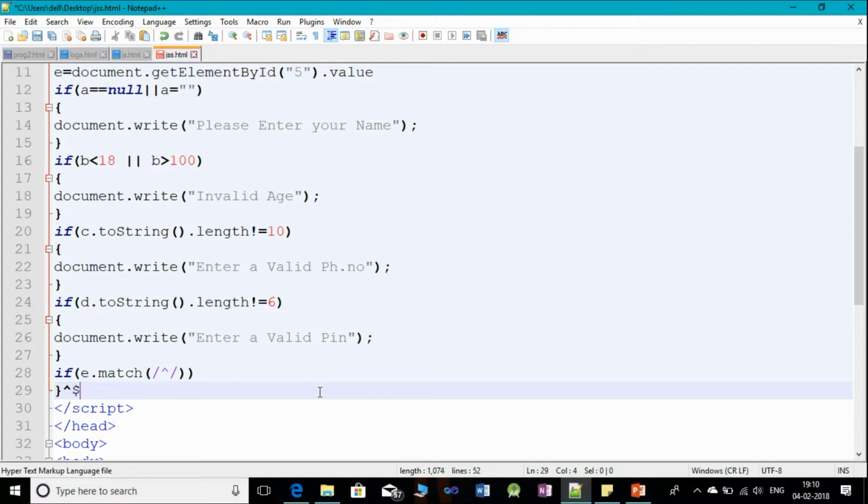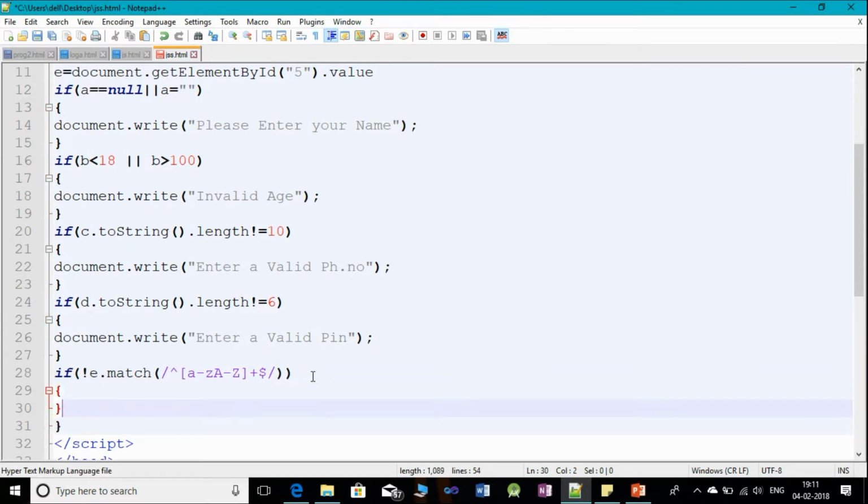Okay, so I'll show you. Let me start. When it starts, it should be within A to small z, or it can be a capital A to capital Z. Okay, and it should check till the end of the string. So I'm giving this, which means that it matches. So if it doesn't match this format, I'm giving a not symbol over there. This is called the not symbol. So if it doesn't match this A to Z or capital A to Z, it should show me the error. Okay, I guess you understand.